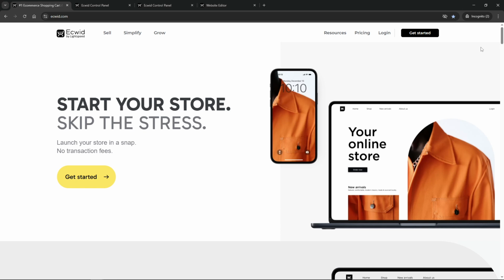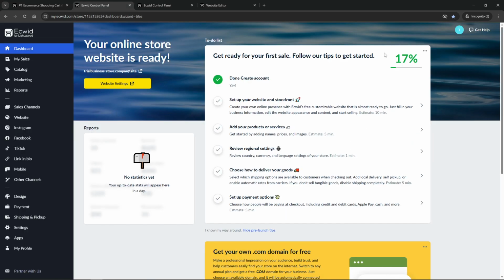First things first, open up your favorite web browser and head over to www.ecwid.com. Once you're there, go ahead and log into your Ecwid account. If you're new to this, make sure you have your login details handy. Logging in will bring you to the main dashboard, your central control hub for everything in your Ecwid store.